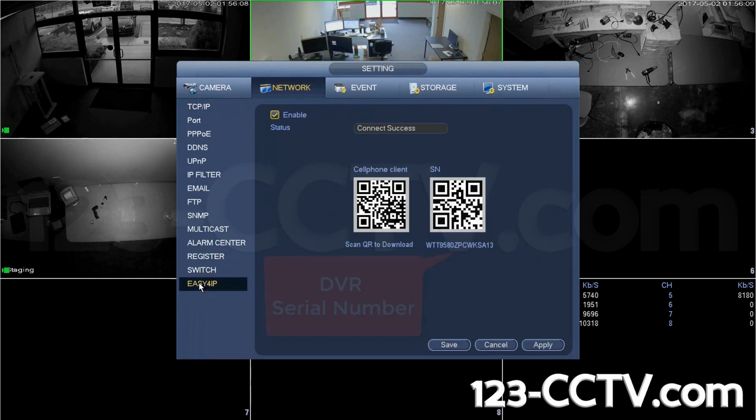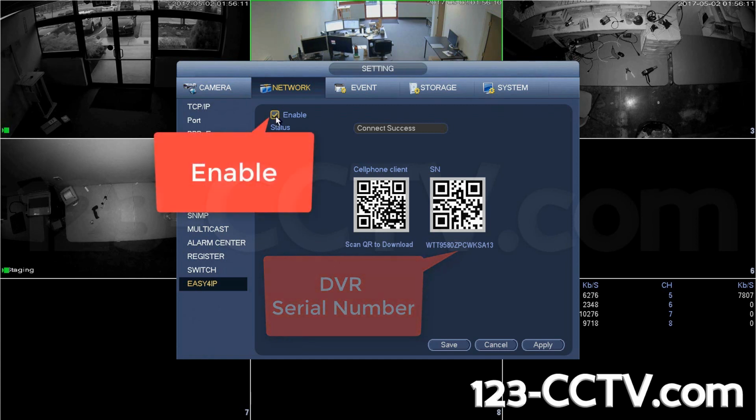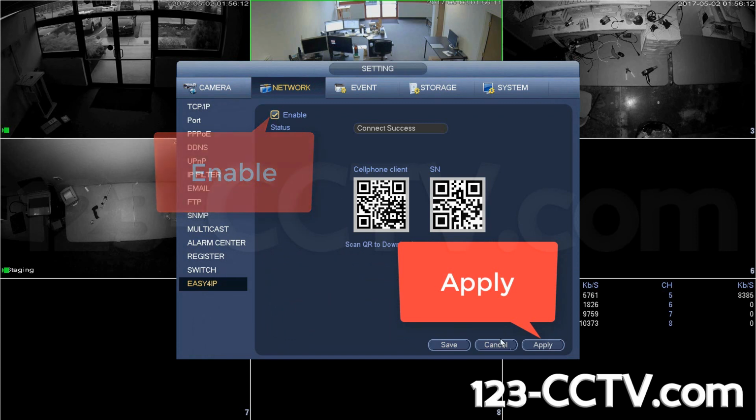Here's the DVR serial number. Make note of this for later when adding the DVR to Smart PSS. Enable P2P functionality by checking the enable box in the top left corner. Then click Apply and Save.